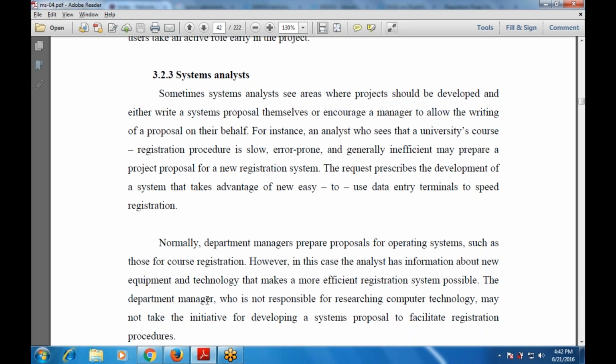That means it is the responsibility of the department managers to prepare a proposal for the operating system, and the system analyst's role is to provide information: what the various equipment and technology are that the organization requires for maintaining the system.